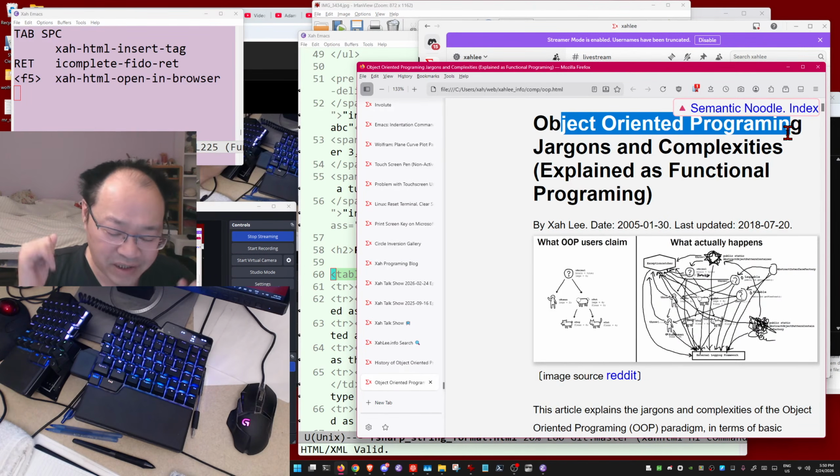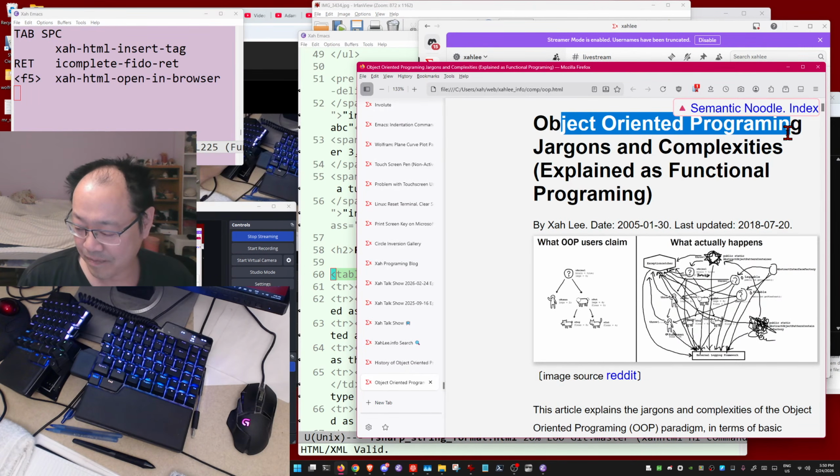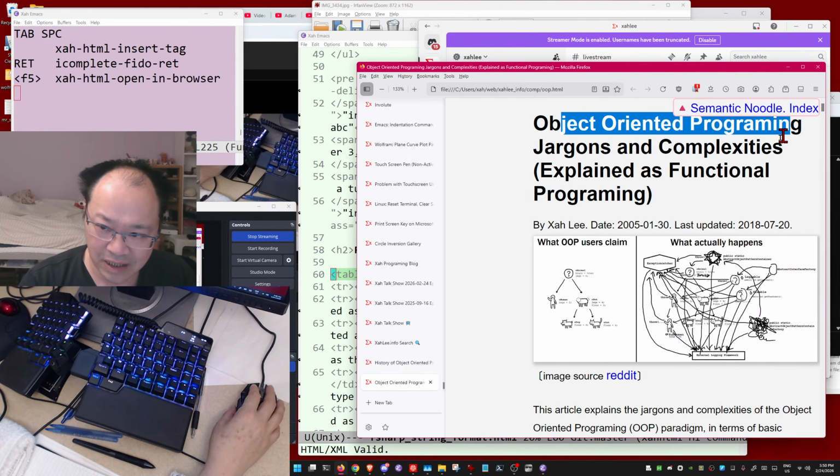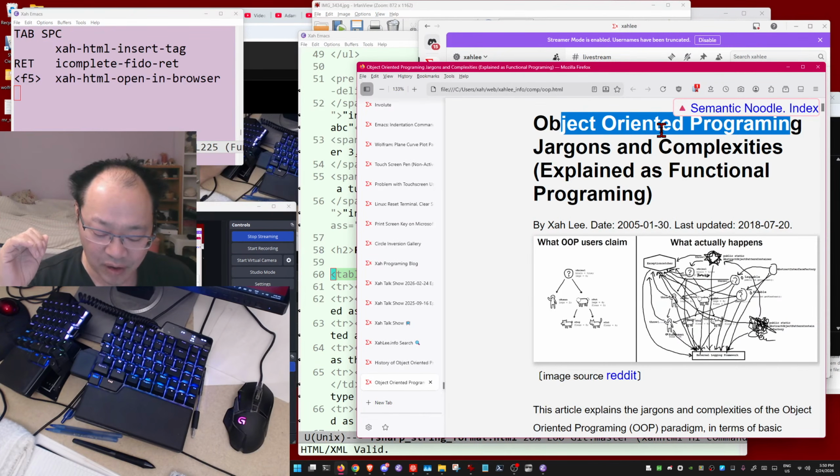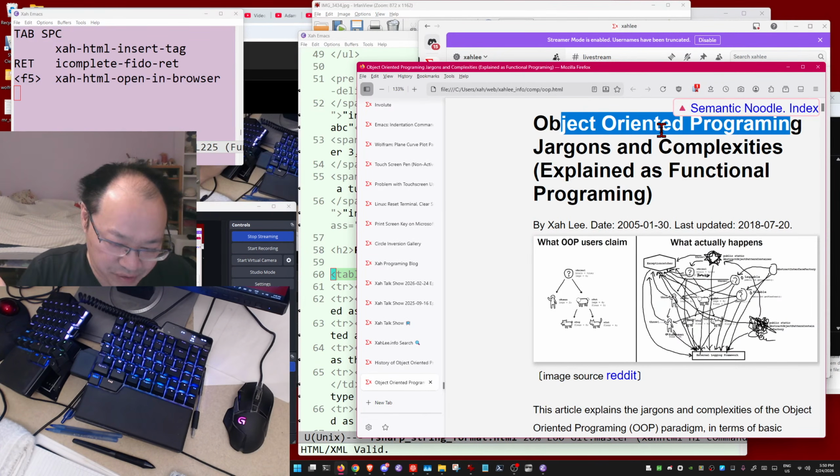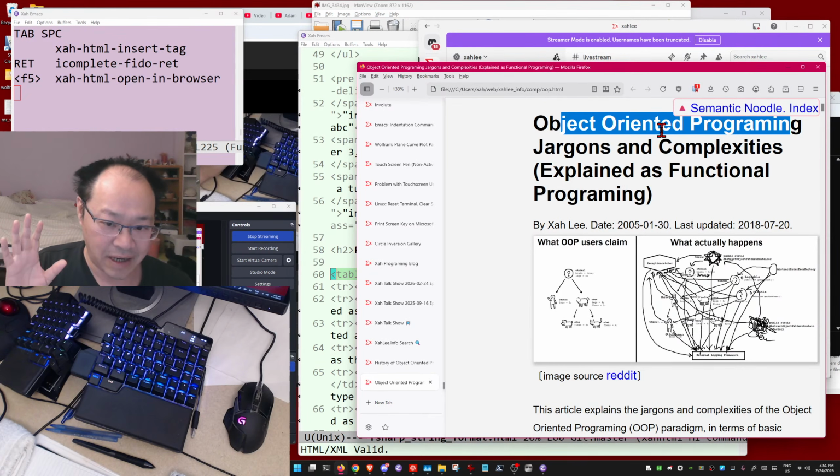object-oriented programming paradigm is bloated. The merit of the object-oriented programming paradigm is overvalued to a severe degree, such that it became kind of like a scam. That is what I'm saying.